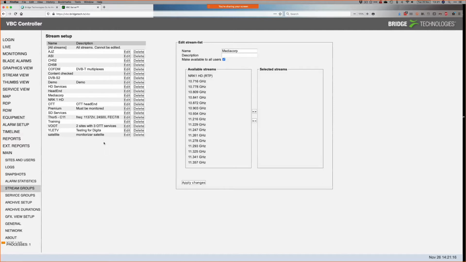So stream groups, fairly straightforward. Add them to enable users to gather all of the multicast streams and OTT streams into an organization that makes sense. So again, best practices.